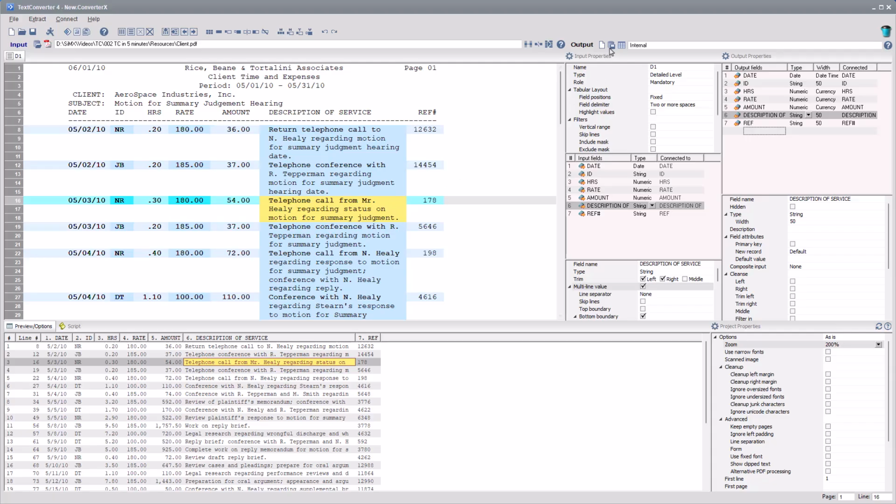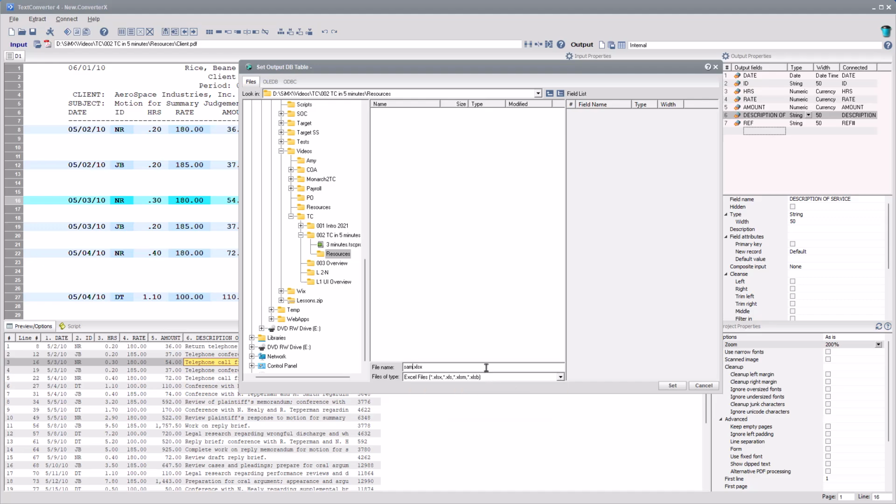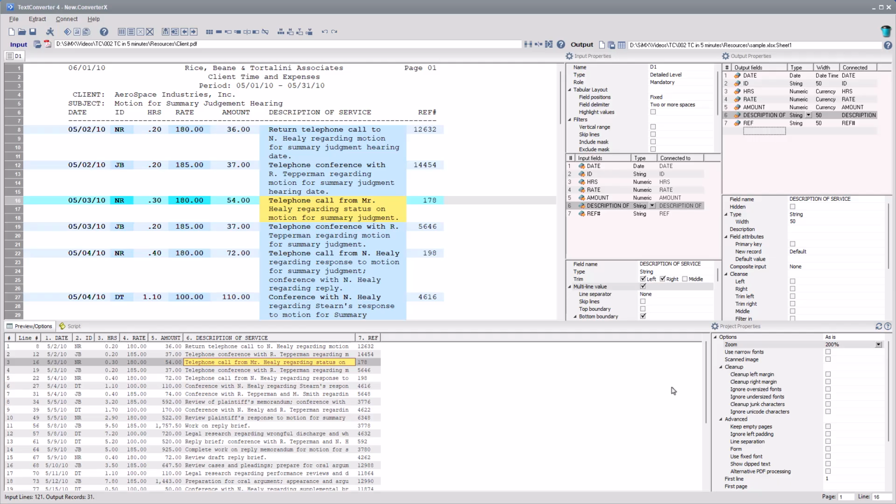Finally, you need to define the output destination. It can be any database, such as SQL Server, Oracle, or files like Excel, Access, CSV, or text. And your first project is ready.